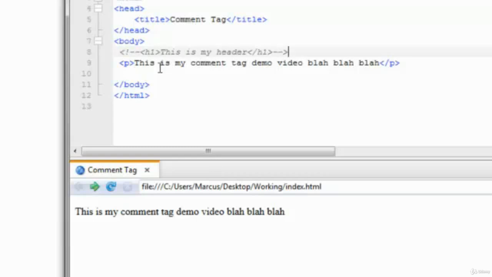And that's a few examples of how you can use the comment tag. And that's going to bring us to the end of this video on comments.